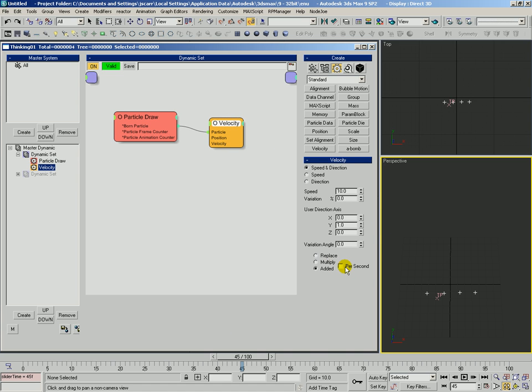Okay, next up is this per second switch. First, we'll just go ahead and enable that. Very interesting. You can see what looks like a little bit of motion there. They do get a little bit of velocity, but not much, because what's happening is this velocity operator is now saying, okay, I'm going to add a speed over the course of 1 second. And what is 1 second?